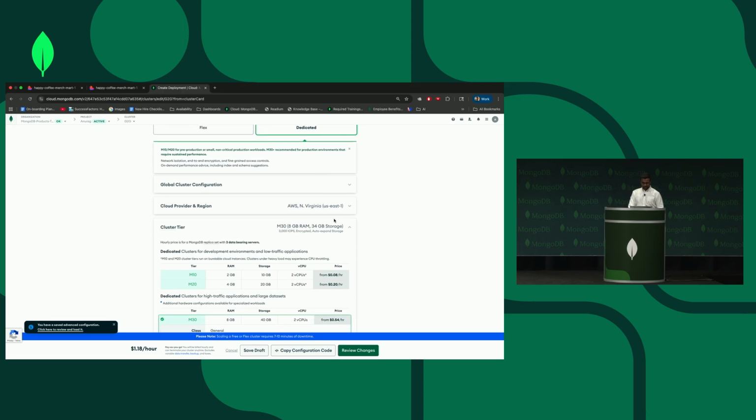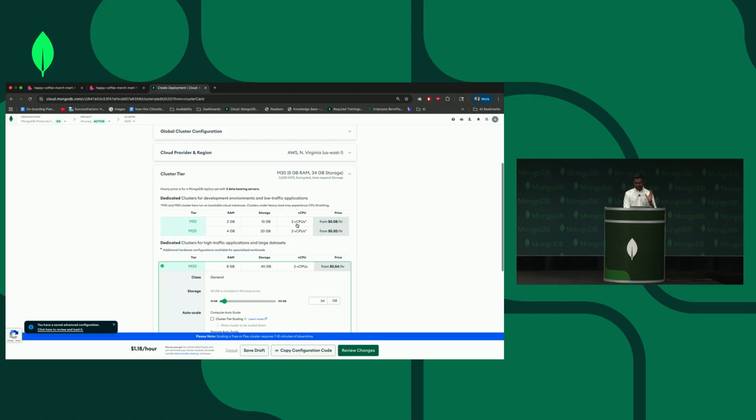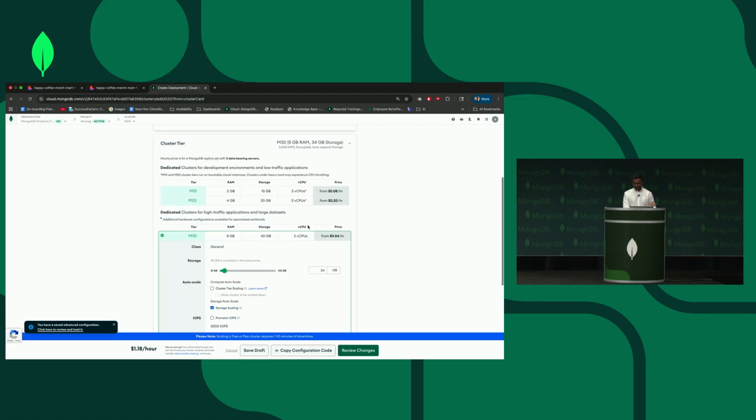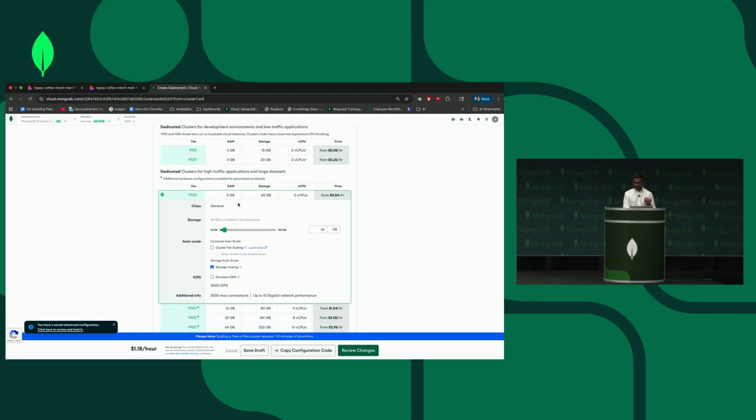So when I'm here, you can see that we have a number of different tier configurations, all with different RAMs, storage, and CPUs. Here I've selected an M30 cluster, which comes with 8 GB of RAM, 40 GB of storage, and two virtual CPUs. You can tweak your storage by sliding the scale. I'm going to leave this at 40 GB. You can also provision your IOPS if you know exactly what your workload is going to look like. I'm going to leave that unchecked here.